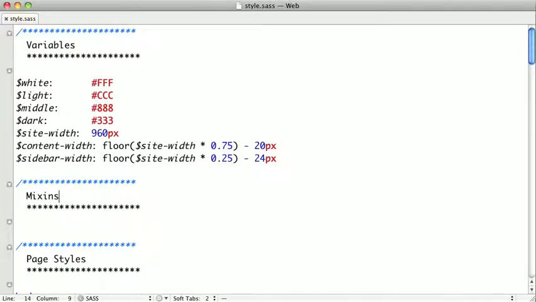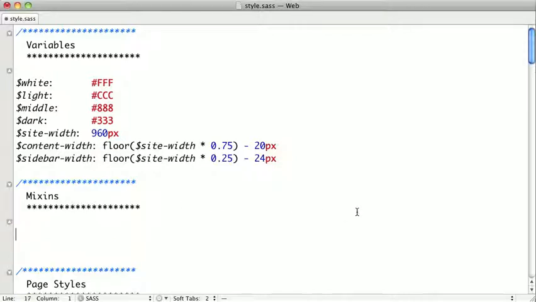Now I should point out right now that I'm just including these variables and mixins in a single file with the rest of my Sass code just for the sake of simplicity. In a larger website, it's probably a good idea for you to split these out into separate files for better organization. So now we can go ahead and create a mixin, and we'll call it Teardrop.